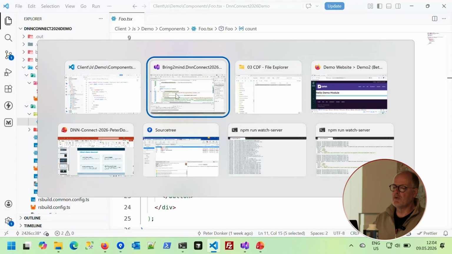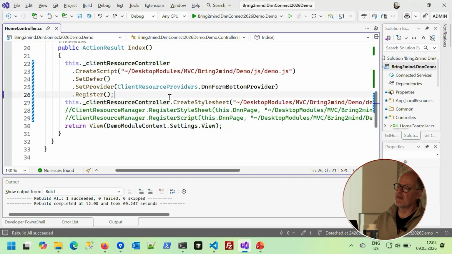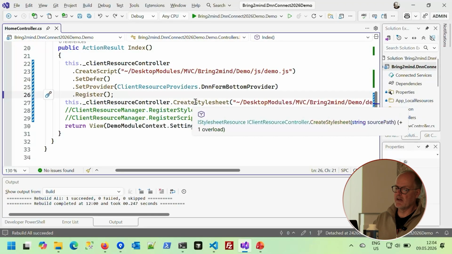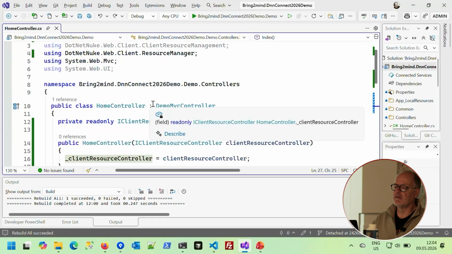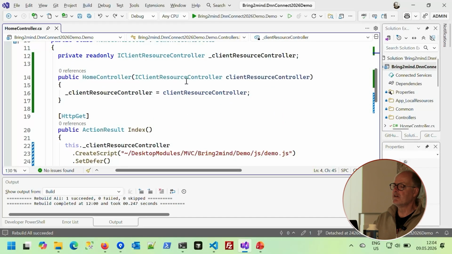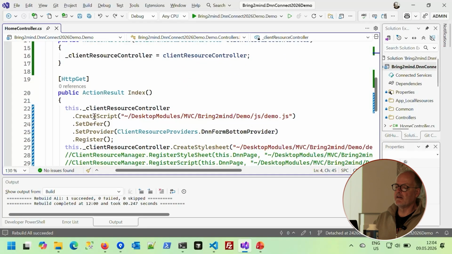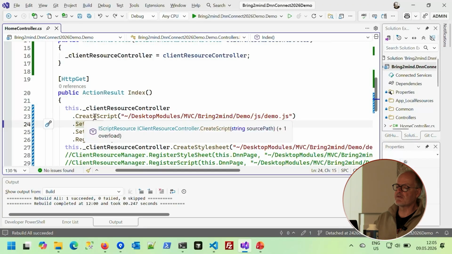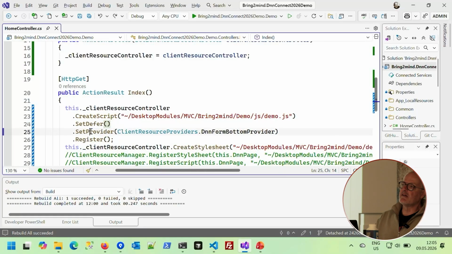And then there's one more trick I have up my sleeve, which is you can have under .NET Uke. So currently that thing sits in that library. These detailed extension methods, create script, set defer, set provider, they're all in the new client resources library that ships with DNN. Unfortunately, that's not yet in the NuGet package. So it's one thing to fix in one of the upcoming versions is that it also comes out with a NuGet package.